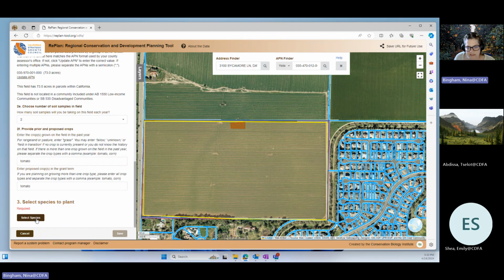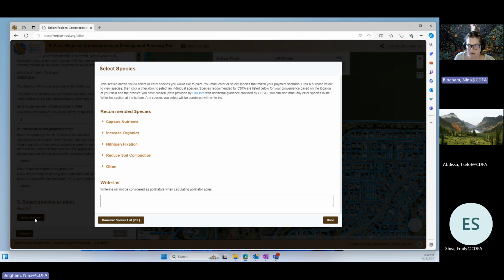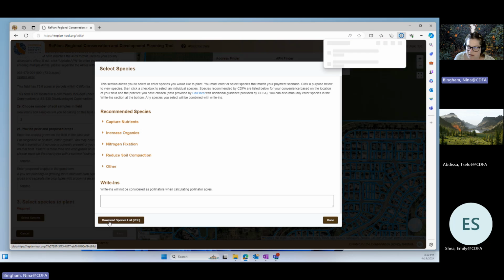But the next thing I need to do is select my species. I've clicked this and I'm just waiting for it to show up. The pop-up for species selection just takes a little bit of time. So if you're clicking because you want it to be instant, just take a breath while it shows up. And now you can see I have recommended species lists, and I can select plants from those by clicking these drop-down things. The other thing I want to highlight here is that you can download the species list as a PDF. So I pulled up the cover crop species list, and that's what's available.